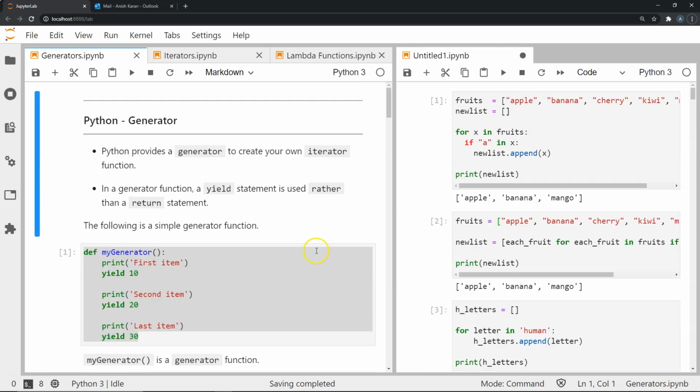So this was a brief video into generators in Python and how we can use generators to create our own iterator function. It's very important to note that generator functions use the yield statement instead of the return statement, and that's how we differentiate a standard function from a generator function.